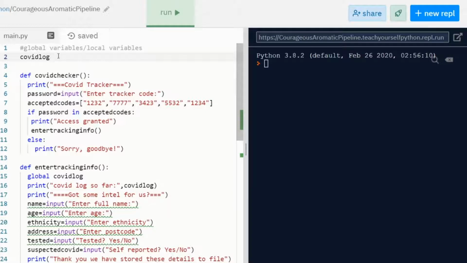It's outside. Now, when a variable is declared outside a function, not confined to a function, it's called a global variable. And then it can be accessed by any function. However, this particular variable, password for instance, which is declared inside the COVID checker function, can only be accessed or seen, as it were, by the COVID checker function. It can't be referred to in here. So you'll see how this works.